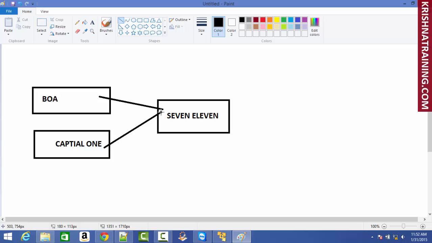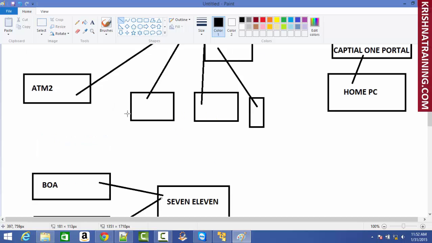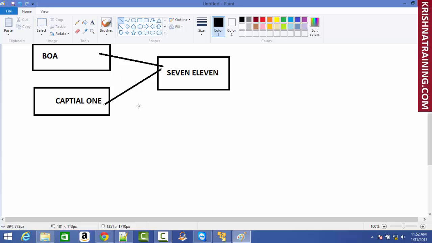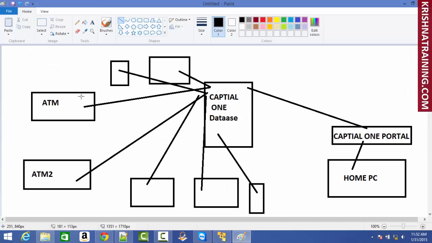If I make a transaction at an ATM, let's say everything is of Capital One, you can make it even 7-Eleven. Even then it goes to the Capital One database if it's a Capital One credit card or debit card. Make sense? So all these different transactions that I'm getting from all the different places, everything is going and storing in one single place, right? And all those things are consolidated into my statement.